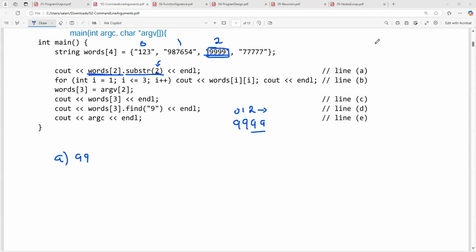Okay, so for substring 2, I'm assuming that if it's only one, the idea of substring is that you give it a word, like a string, right? And we're doing dot substring, you only want a part of that word. So you want part of the string given, right? So we're giving words 2, which is 0, 1, 2. This is the word we're using. We only want a part of the word.